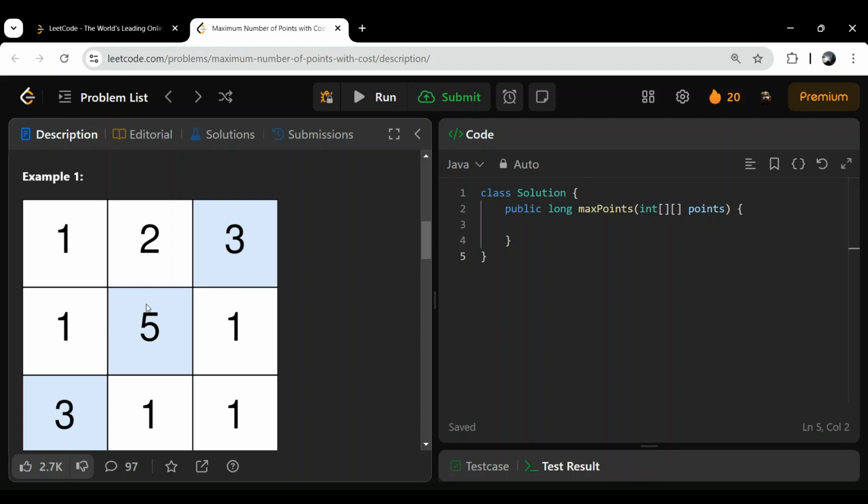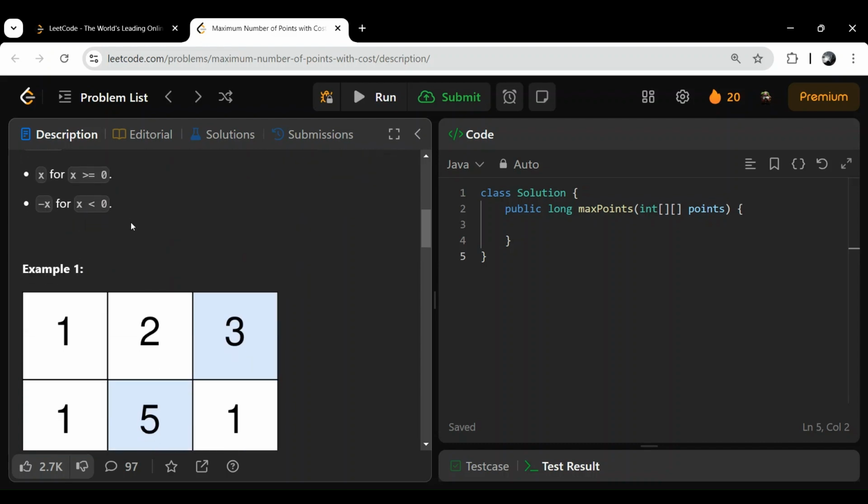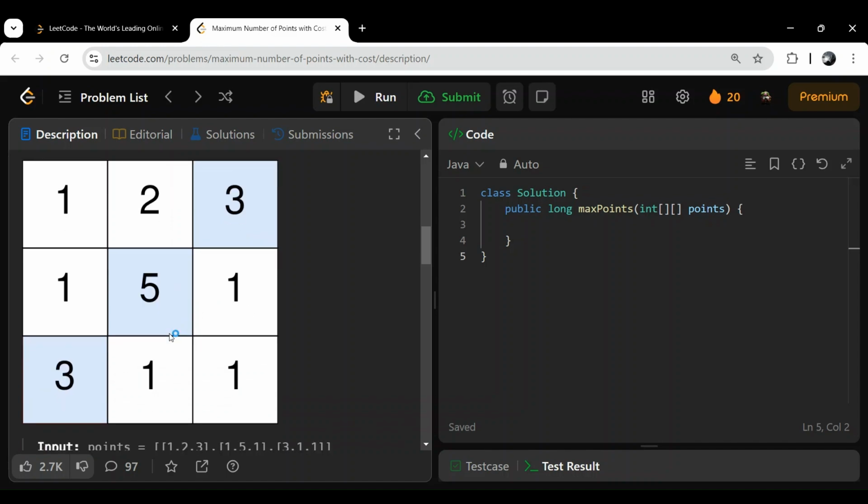Then if I want to choose this cell, we have to subtract c1 minus c2, the absolute value. This is the third column, this is the second column. So 3 minus 2 is 1, so we have to subtract 1 from this 5. So I'll get 3 plus 4, instead of 5.